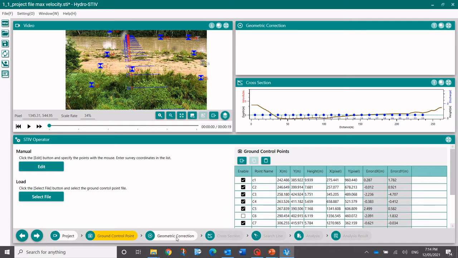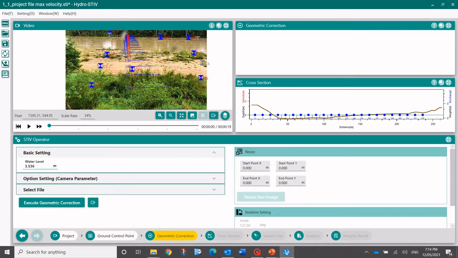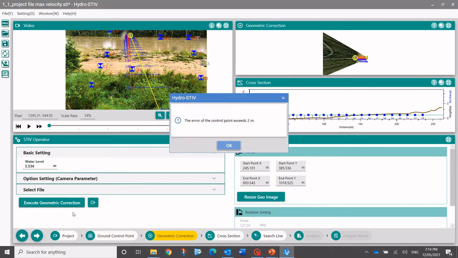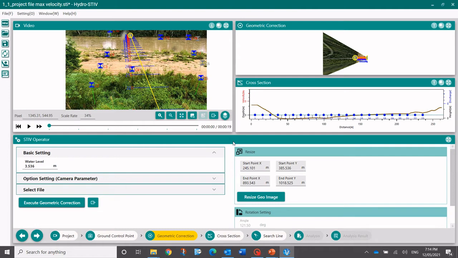That now allows us to go to a geometric correction. So we select that tab. We would then enter our water level in here, and as I said, each time you would get a new video, this would be one of the changes that you'd have to make. So water level, we've got it entered in here, 3.536. We then execute our correction. It's given some warning because some of those points exceed 2 meters.